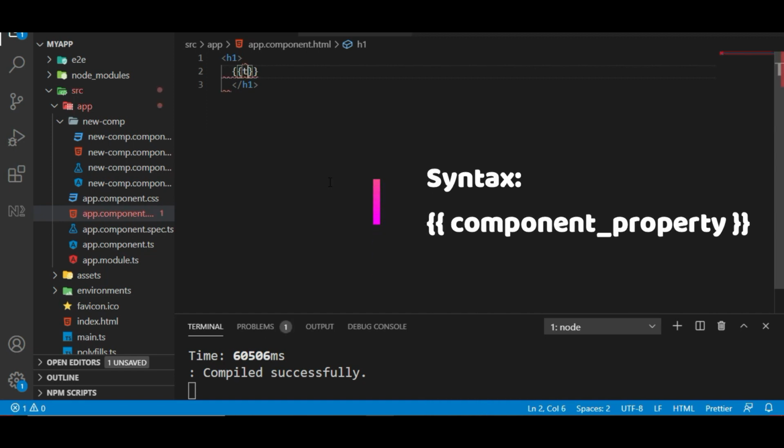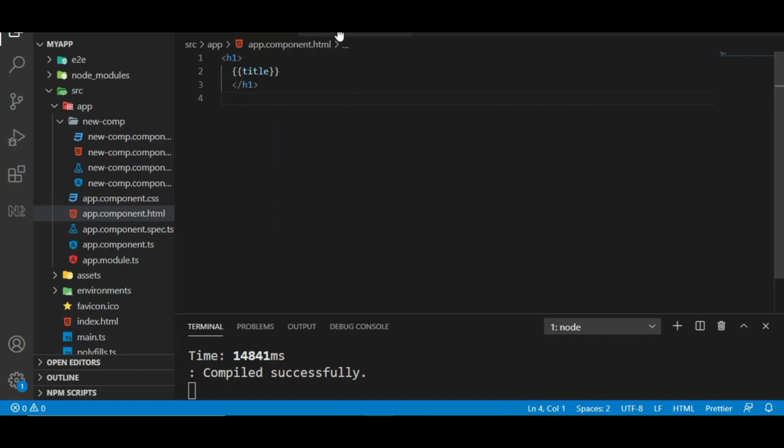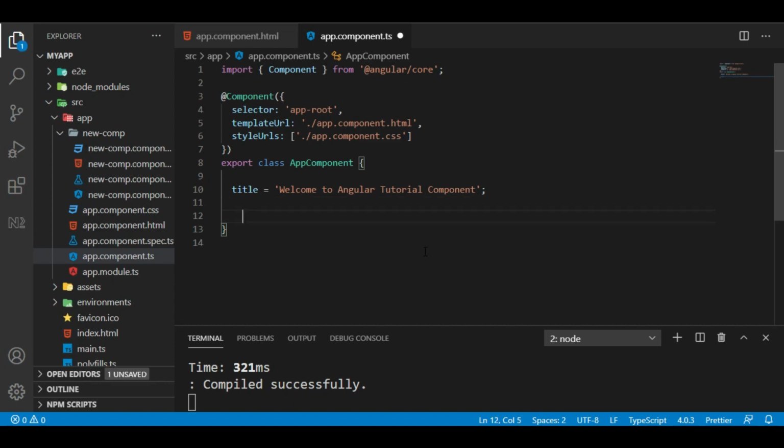It uses the template expression in double curly braces to display the data from the component to the view. String interpolation adds the value of a property from the component to the HTML template view. You may notice the title's value, welcome to Angular component, is reflected in our view on the browser.